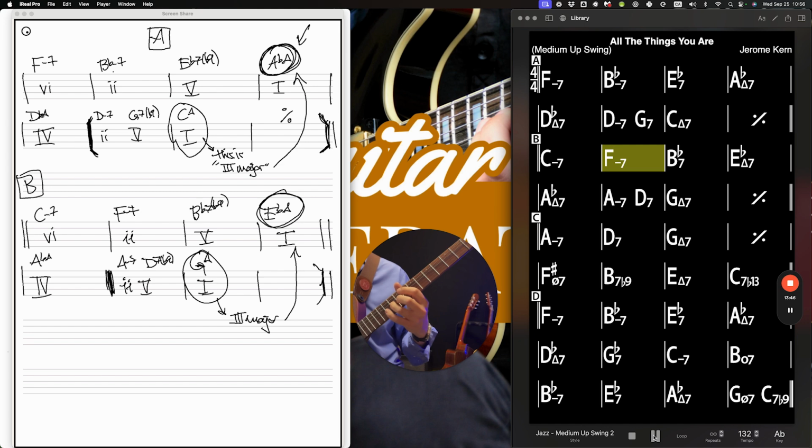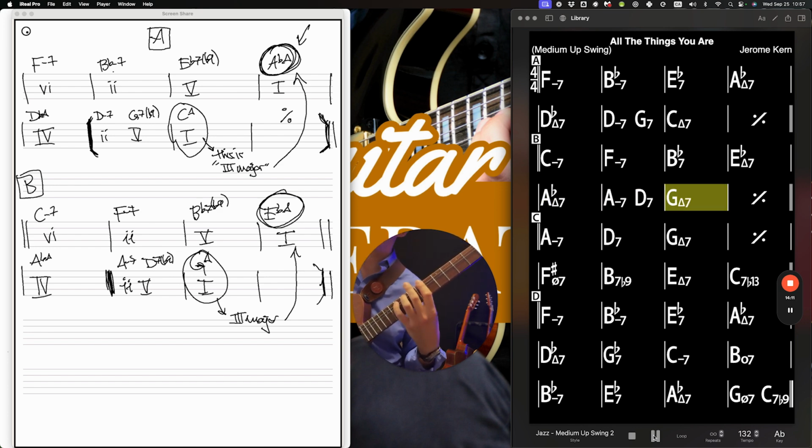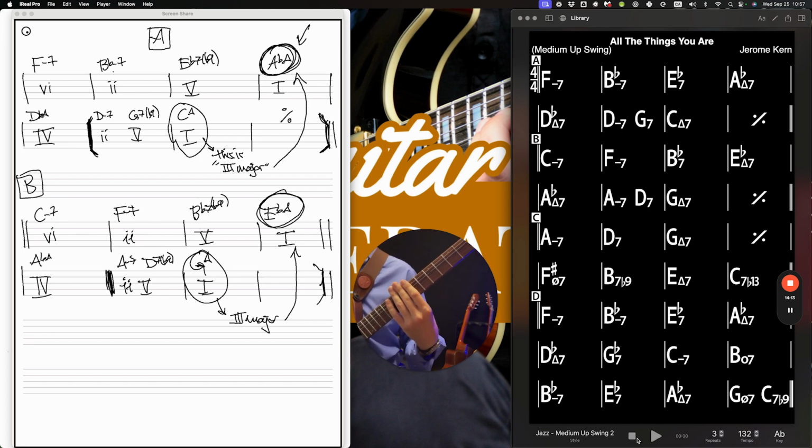Sorry. That was altered. That was also altered. One last round. Good, right? So there's always plenty of opportunities. Sharp 9, sharp 5, flat 9, and everything between, even chromatic stuff.